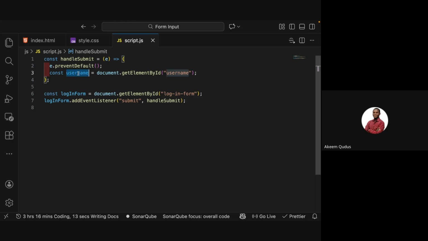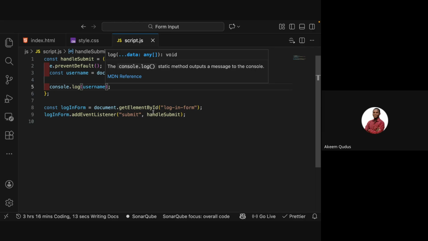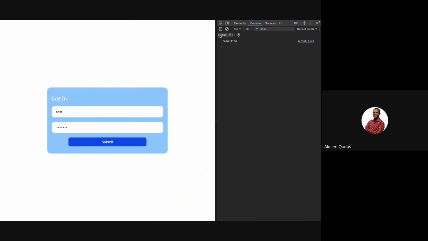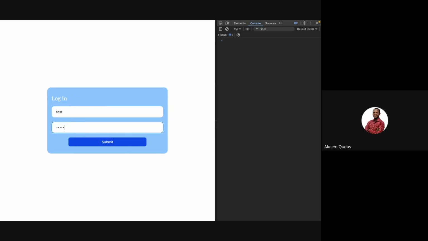Okay, hold on. Let's just do this. Console dot log the input that you've gotten itself. Okay, now let's try this now. You have to redo it. This is why I don't like JavaScript, just pure HTML, because you always have to redo it all the time.